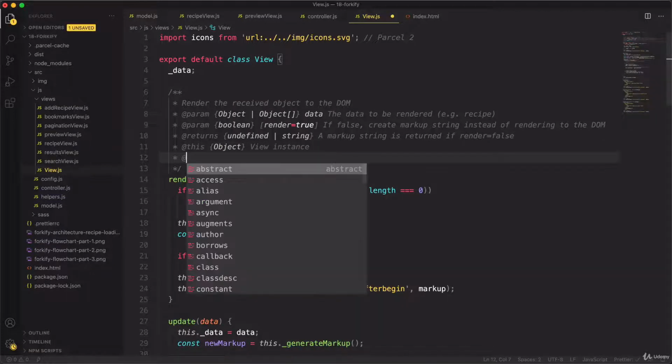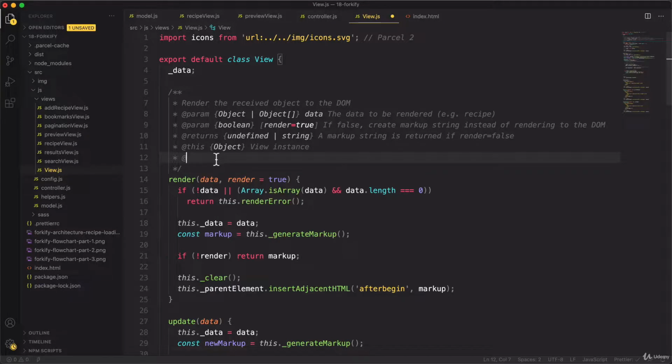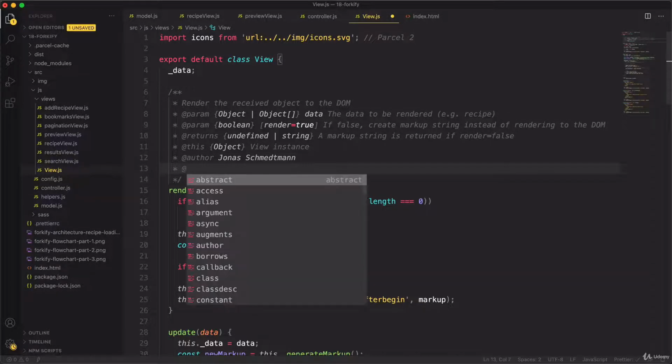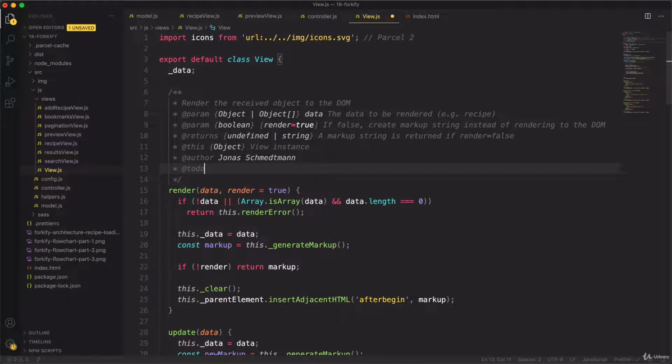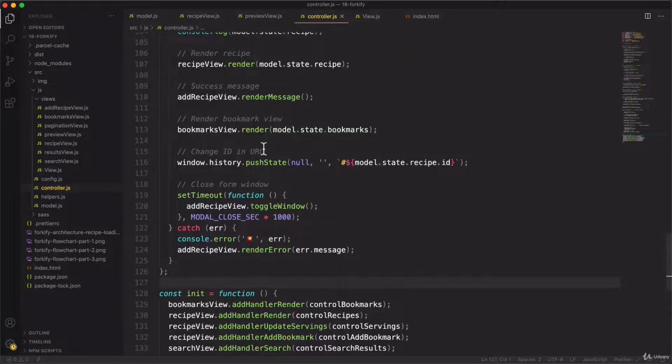So let's try another one. And you see there are a lot of different options. And again, you can check them out in the website that I just showed you. But another one that I like is the author. And so here you can put your own name. And just to finish, there is another one called to do. And so here we can specify everything that we still need to do. Let's just say finish the implementation. And so again, when we come here, it then contains all of this data, and the same when we see it here.